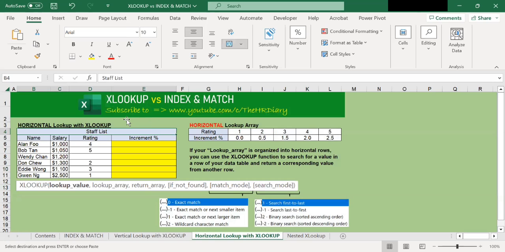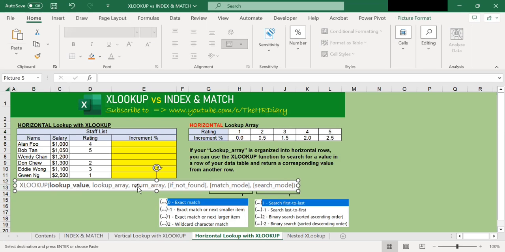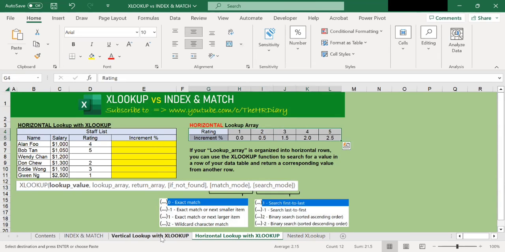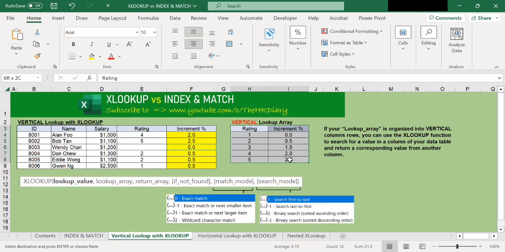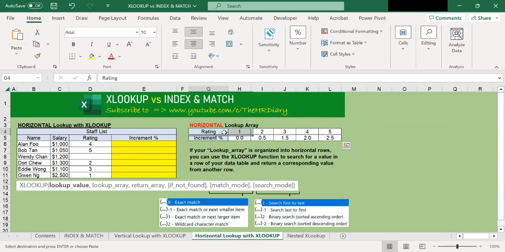Now, in this example, I'll show you how to do horizontal lookup with XLOOKUP. Again, this is the formula for XLOOKUP. XLOOKUP runs on 6 arguments, where the last 3 are optional. If your lookup array is organized in vertical rows, you either use VLOOKUP or XLOOKUP. But if it's organized in horizontal rows, you can use HLOOKUP, but you can also use the powerful XLOOKUP.